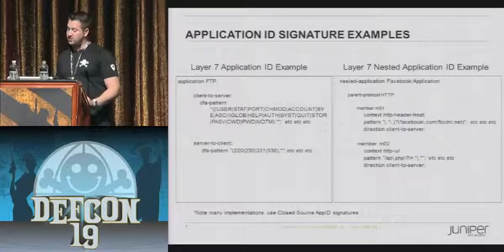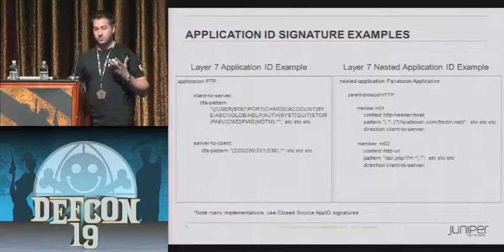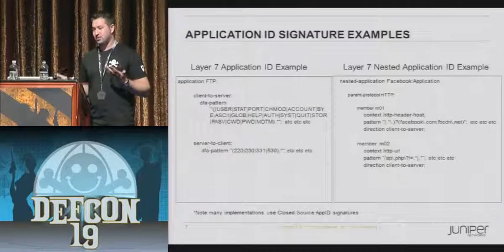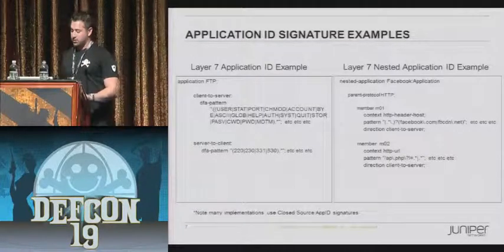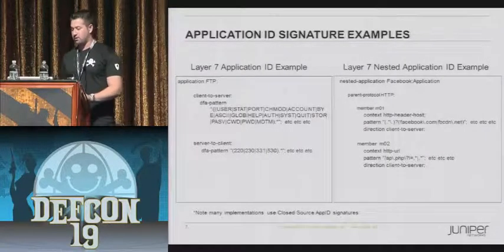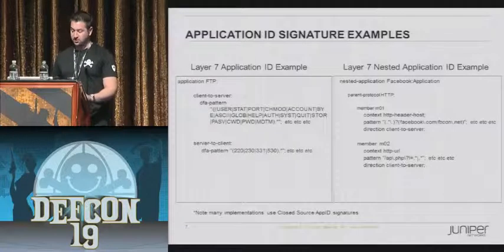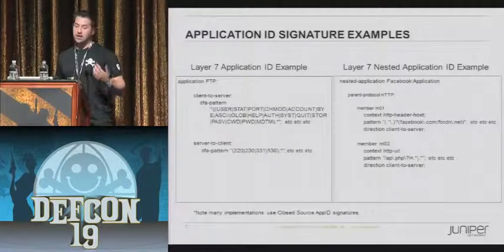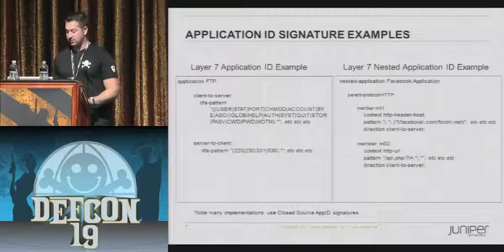In the case of the layer 7 match, we've already identified the parent application, in most cases HTTP, though it could be other applications as well. Then we're looking for more information once we've identified the parent protocol. In this case, we're looking for Facebook. We're checking the header host information and the URL to identify that this is Facebook running on top of HTTP rather than something else.